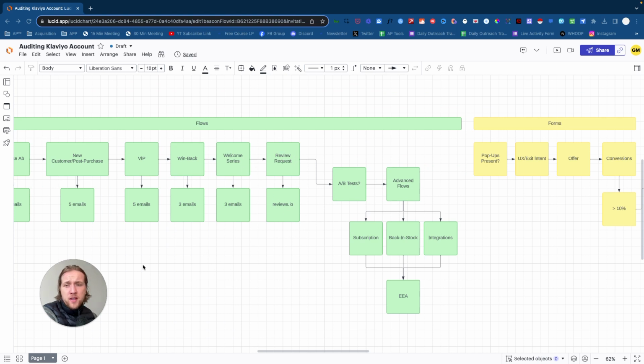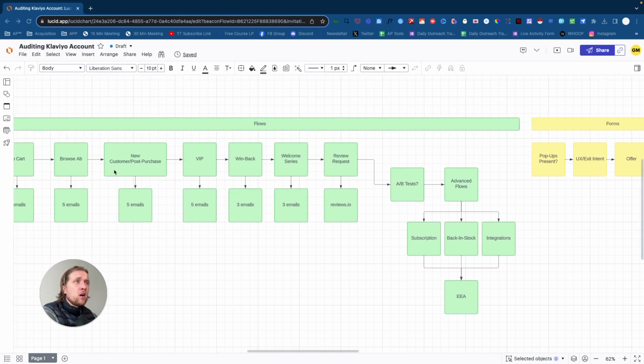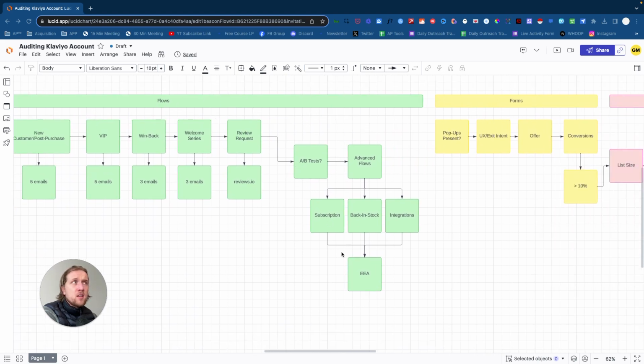If they don't, you can build that out and add value. Okay, from all of these flows here, are they being A/B tested? So are all of the emails being A/B tested? This can be based on subject lines, copy, design, offers, CTAs, and equally send times as well.